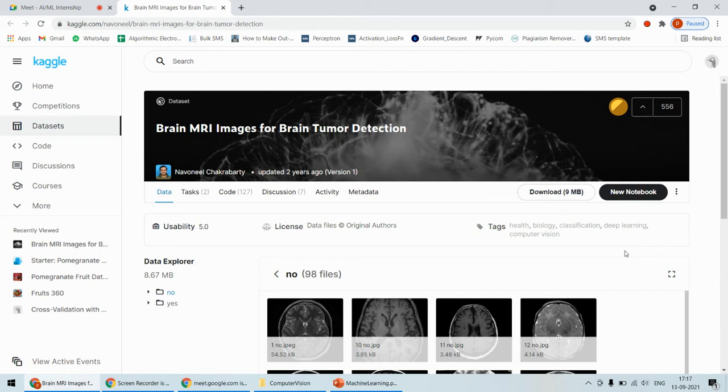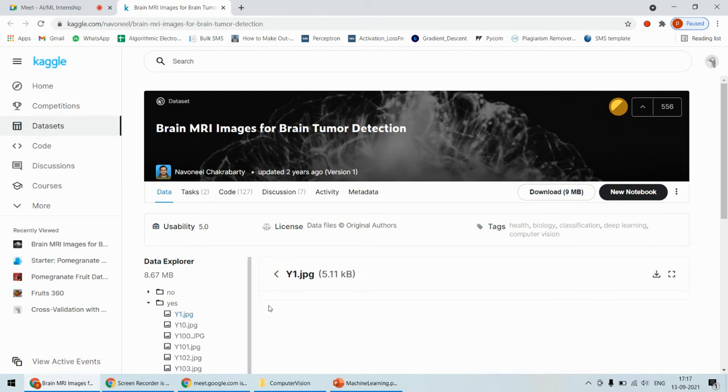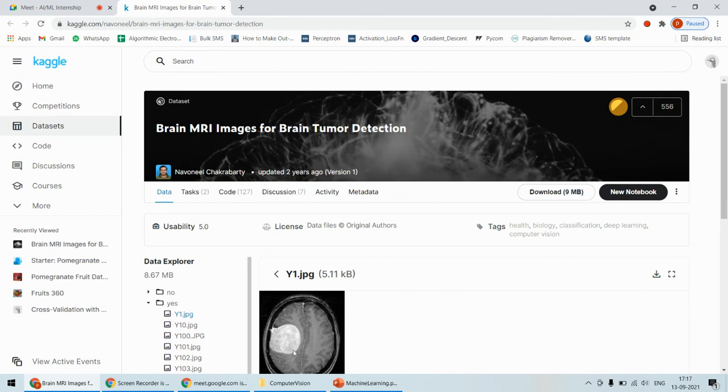But most of the time you will see the datasets are having hundreds of MBs, sometimes in terms of GBs, because the images are there. And we are having two folders here. One is the no folder and the other one is the yes folder. Whatever images are there in the no folder, you will find that all these images are not having a brain tumor. These are perfectly normal MRI scans. And whatever images you will find in the yes folder will be having some sort of tumor.